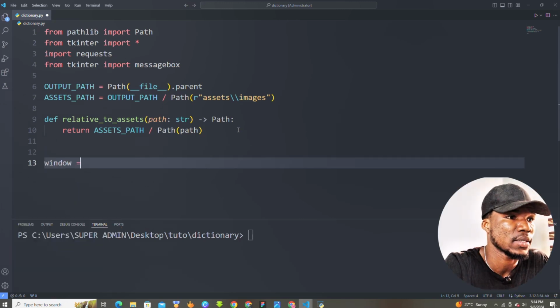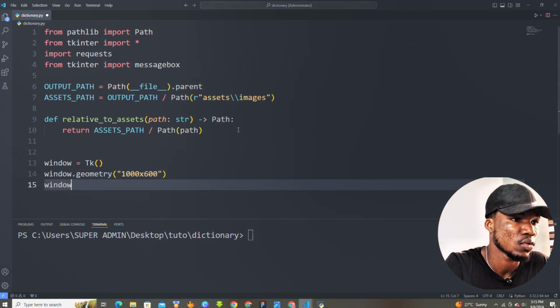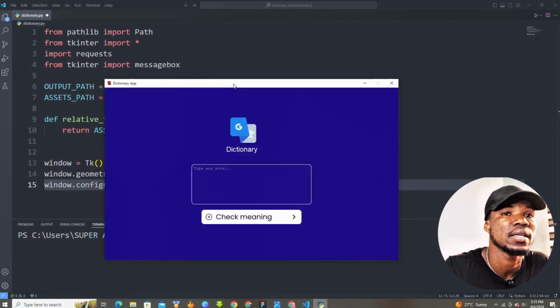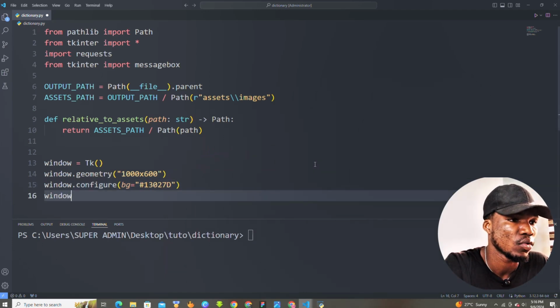So let's assign our window to Tk. Then we'll say window dot geometry. Let's give it a size of 1000 by 600. Then window configure background. So this is a background color that I use. You can see we have that blue background color you are seeing here. So that's what I'm assigning. So let's also do window title. Let's say dictionary.